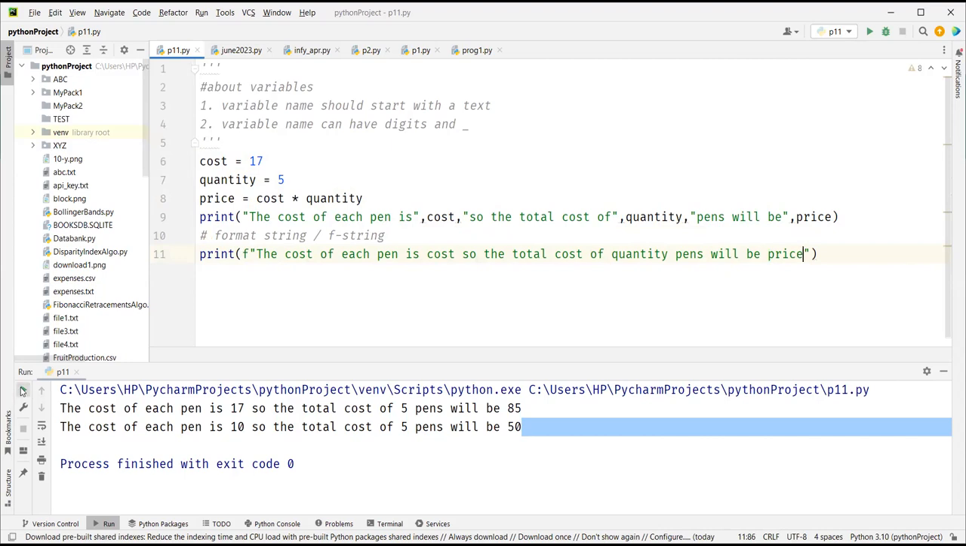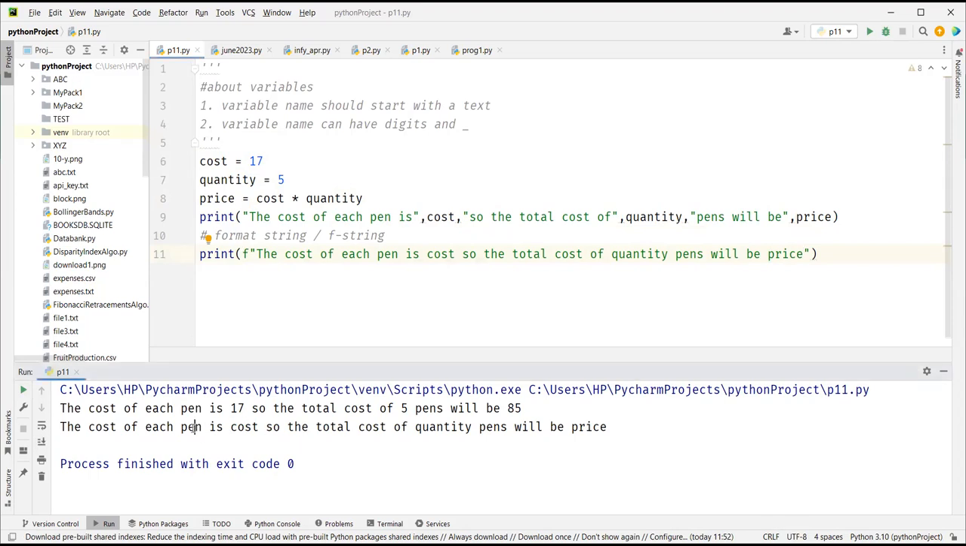Now, if you run it, what happens? This pen has become normal text, isn't it? Because we are writing pen, Python doesn't know that this has to be a variable. We have to tell Python that this is a variable and don't treat it as a fixed value, but replace it with the value of its variable.